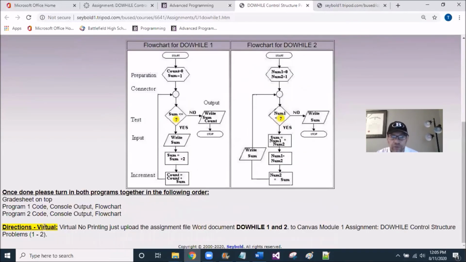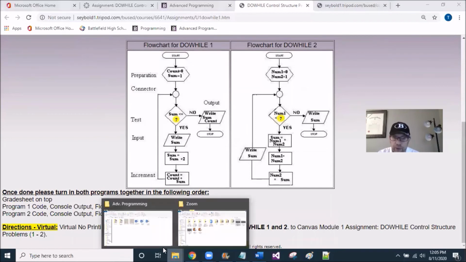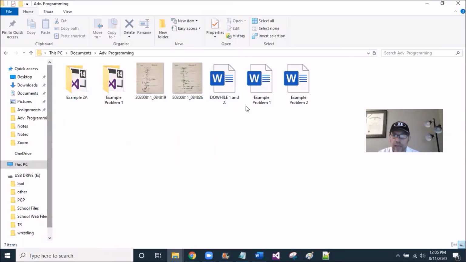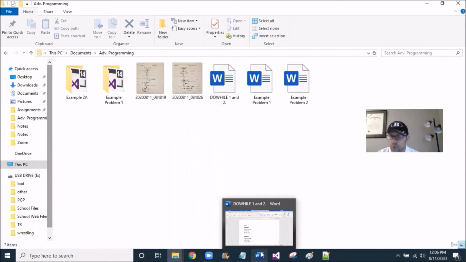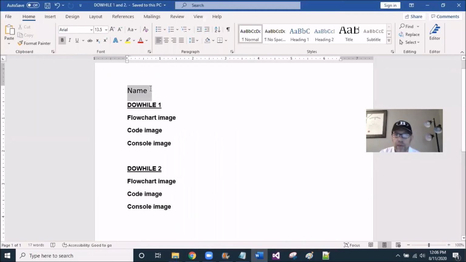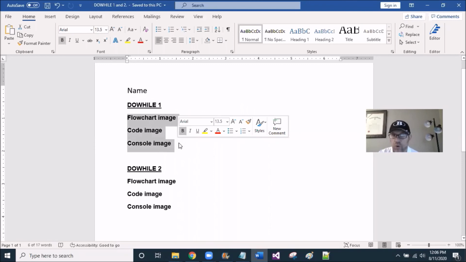So I do have some logistics about Canvas. I am now going to flip over to the file folder for practicality to show you that, okay, I've created a file here called DOWHILE 1 and 2. Okay, and in that file called DOWHILE 1 and 2, a Word document, which I'm now loading up, you should have your name, okay, have something that says DOWHILE 1, and then I should have screenshots or images of the flowchart, the code, and the console application.